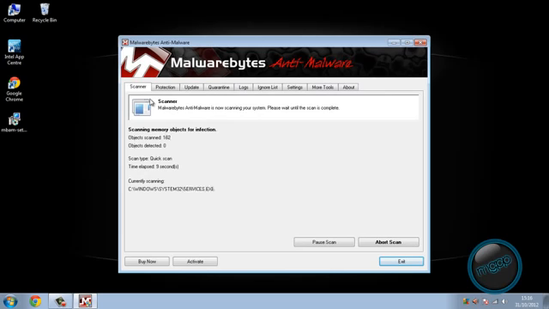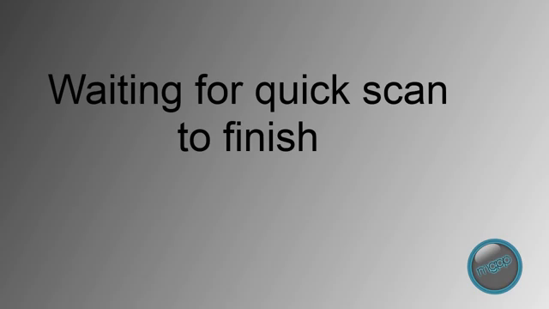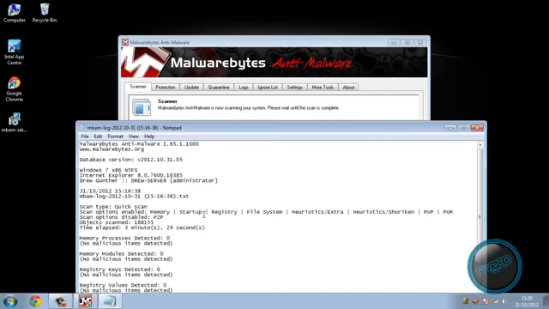See, it's pretty fast. It's telling you down here what files it's doing, how long it's elapsed, what type of scan you're doing, how many objects have been detected that are virus, and how many objects have been scanned. Okay guys, so now it is finished. It says how long it took. It took 3 minutes and 29 seconds.